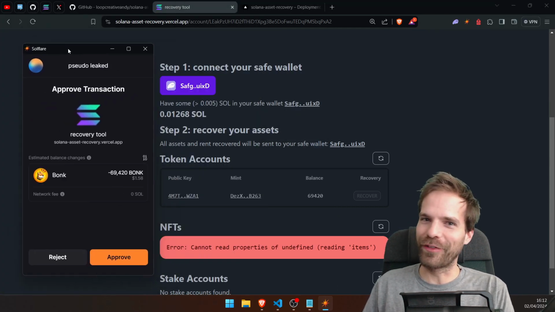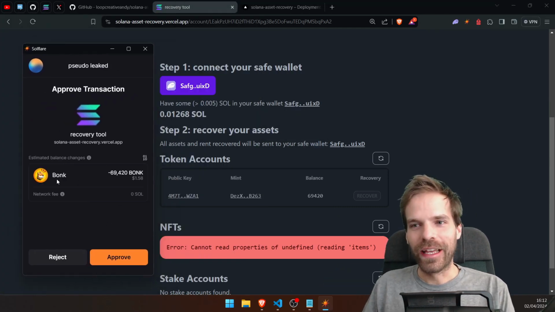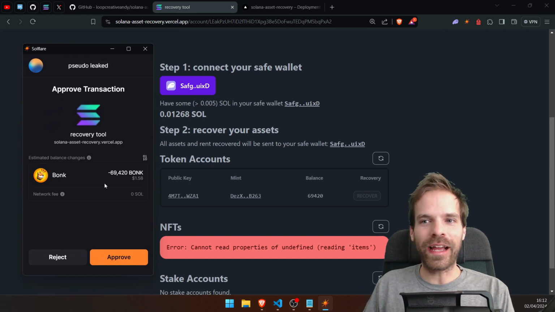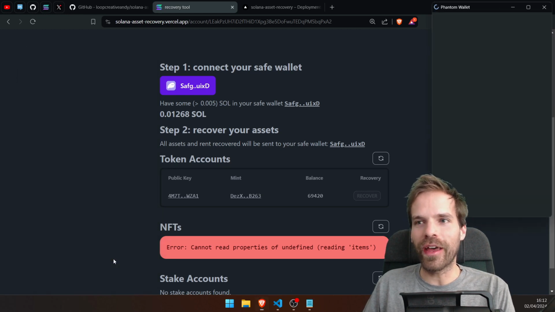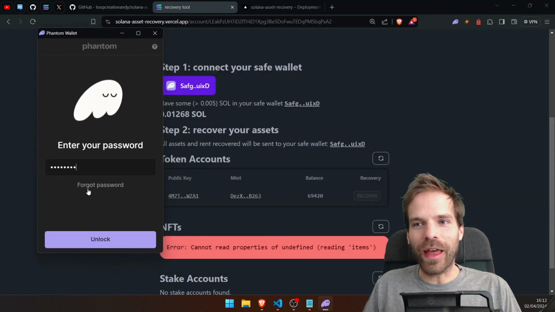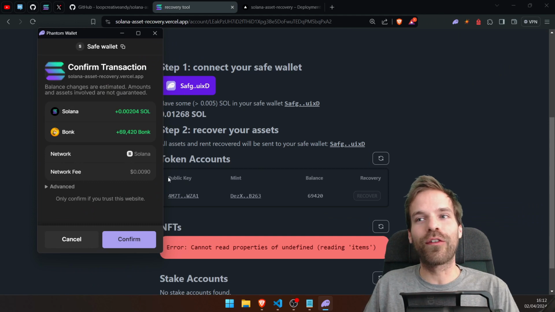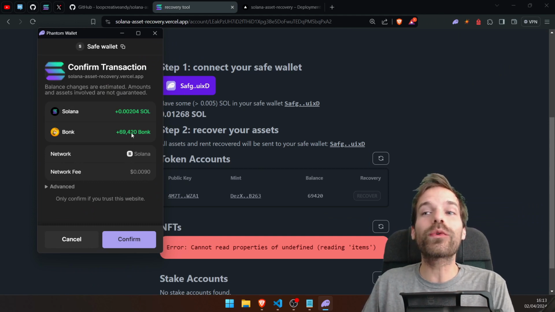Just a hot fix. So the cool thing is now when we sign with our bricked wallet, we see we lose that bonk and we can approve that. But then we sign with our safe wallet. This is now also the fee payer. And here we see we receive the bonk.